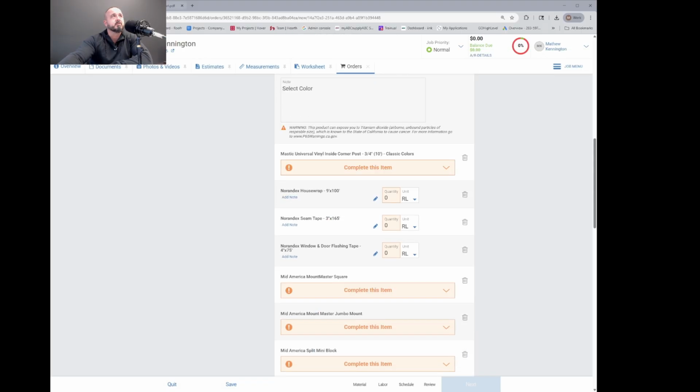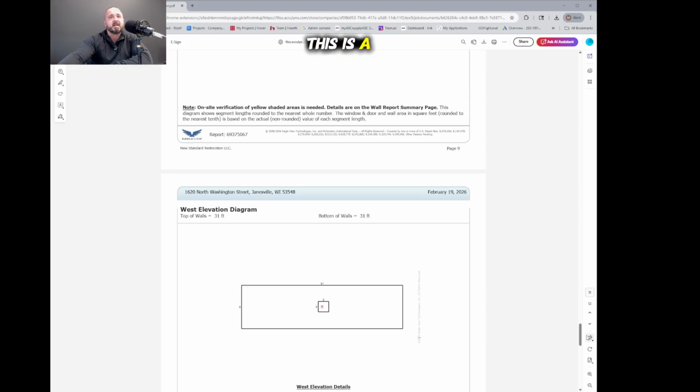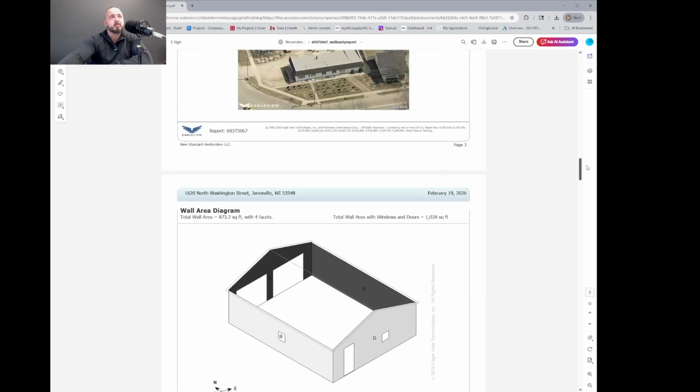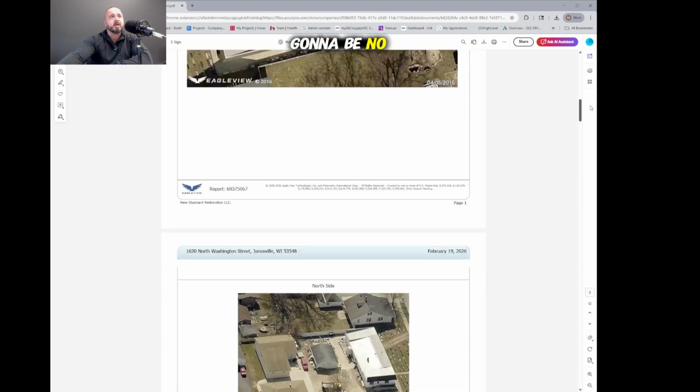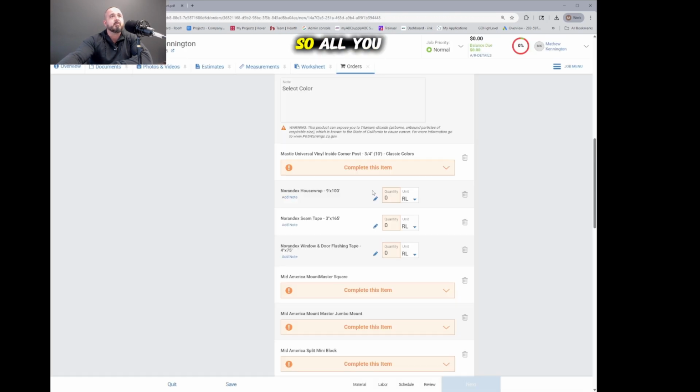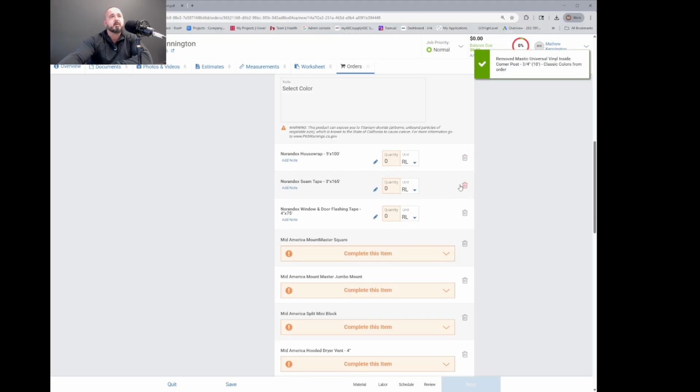Inside corners. This is a solid rectangle, so there are going to be no inside corners here. As you can see, they're all outside, outside, outside, outside, outside. So all you've got to do is delete it.